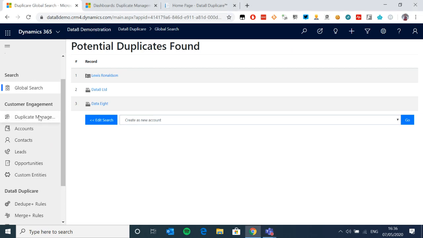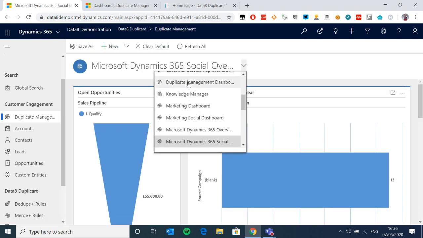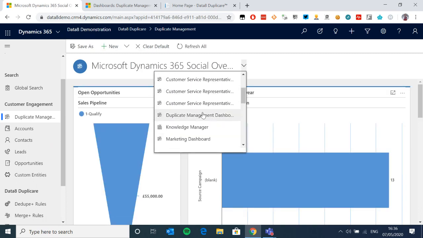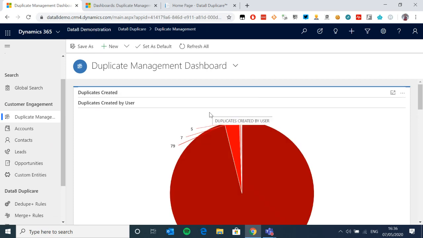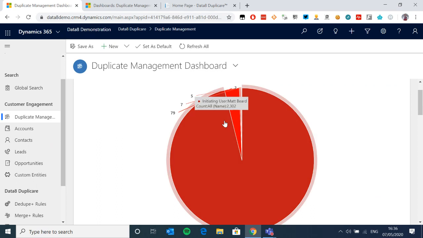Now the extra thing that we often throw in there, and I don't know quite how up to date the data is on this system, is we have a duplicate management dashboard. So what this does is track when users see that duplicate detector window. It will also track when people fix them with a merge. It will track them by entity and by type.